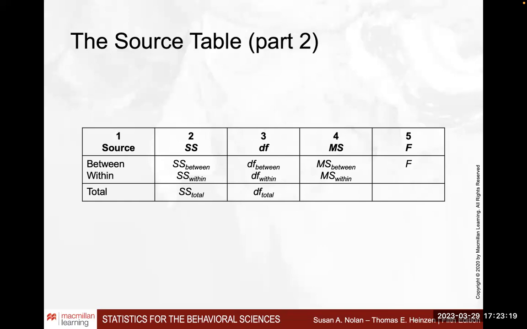Know how to read the ANOVA source table, know how to fill out the ANOVA source table. So you have the sum of squares in the first column, which gives you the sum of squares between, the sum of squares within, and the sum of squares total. Then you have the degrees of freedom between, degrees of freedom within, and degrees of freedom total.